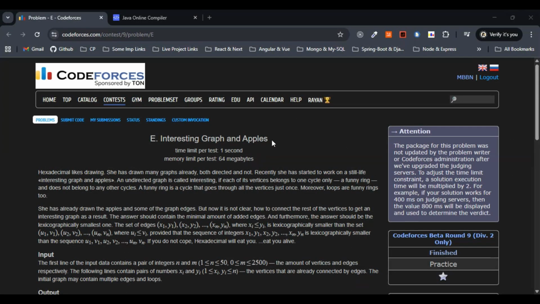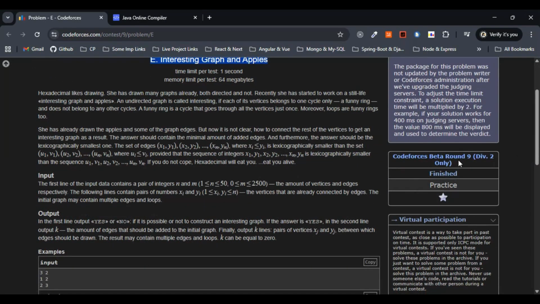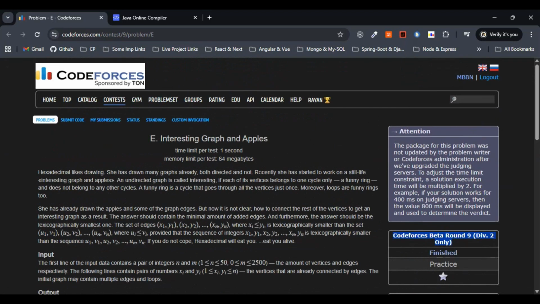Hello everyone. So today let's solve the problem interesting graph and apples, right? This was asked in Codeforces Beta Round 9 for Division 2. You can just go through the question.